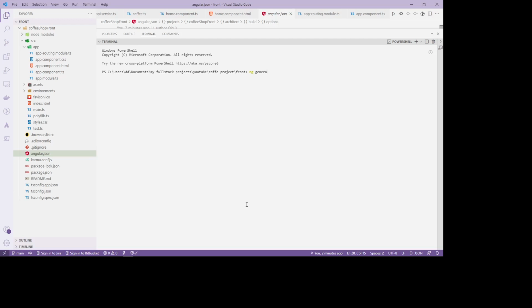You can do ng generate component, and here you can create your component, which we can say components. I'm gonna use the fastest version. I'm gonna go generate components, and I'm gonna call it home.